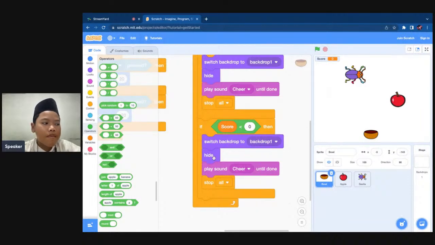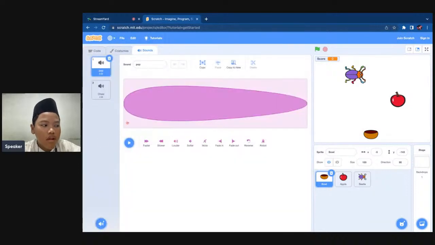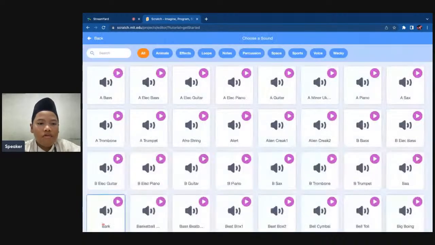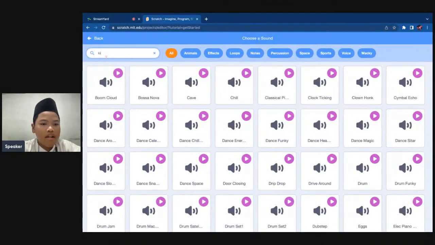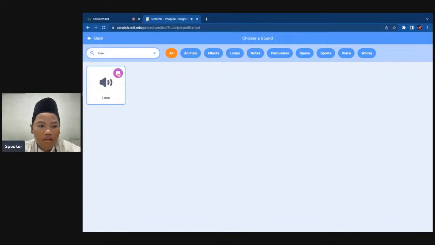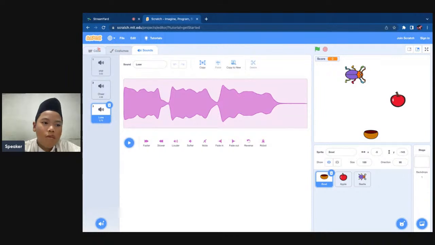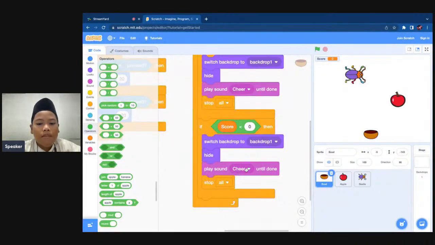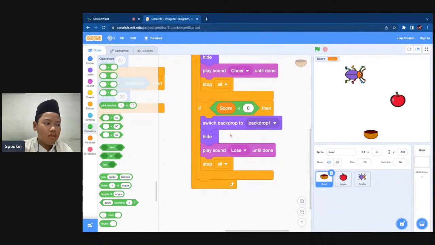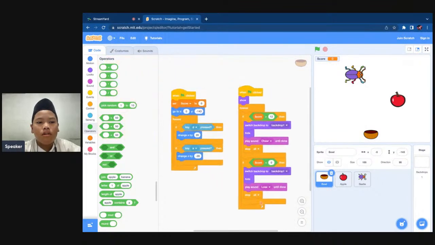Same, switch backdrop 2 is the same, and then hide, and then play sound is different. Go to sounds, and then choose a sound, and search lose. Click on the sound and then go back to code. Change the play sound cheer until done into play sound lose, like this. And now we finish the code for the ball.